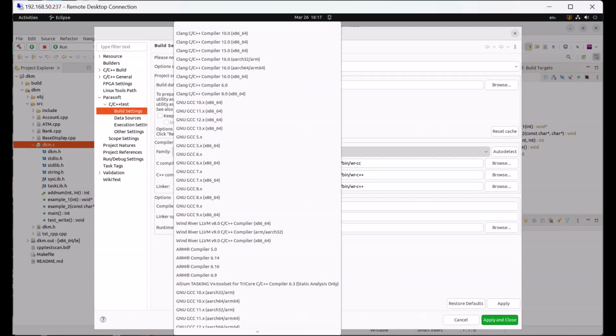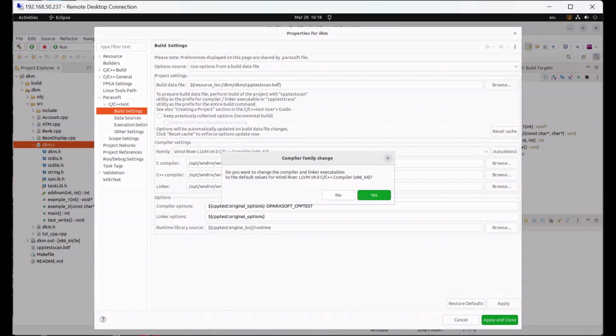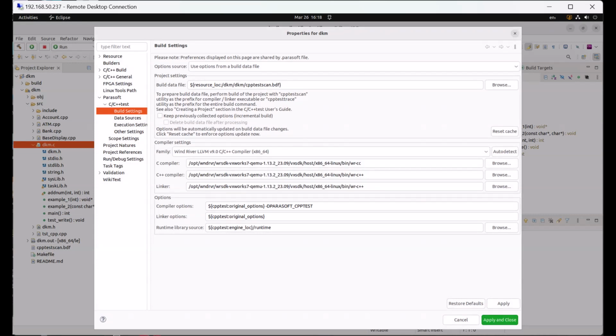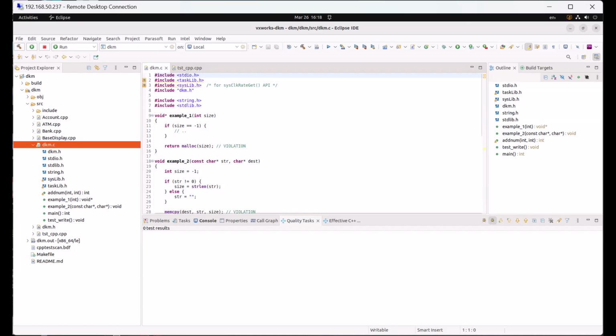I will change this to a closer family. So this one, 9, is the highest that is provided by Parasoft. So let's select the highest. This is the Clang compiler. And you can see x86-64 because the SDK is actually a QEMU emulation of this particular architecture. So I will select this family now, 9, then no, because I want these items here to remain as is. I just change the family, and I will apply and close.